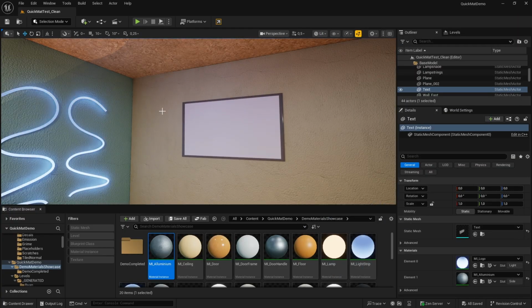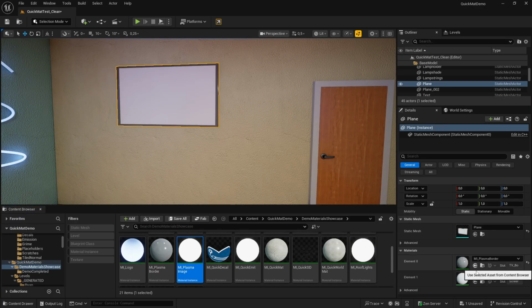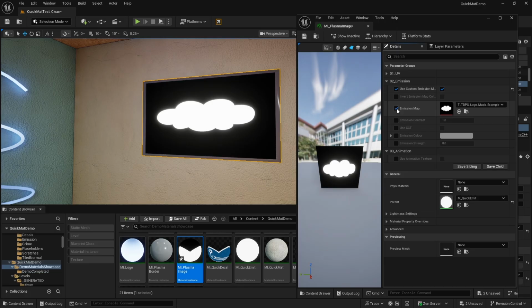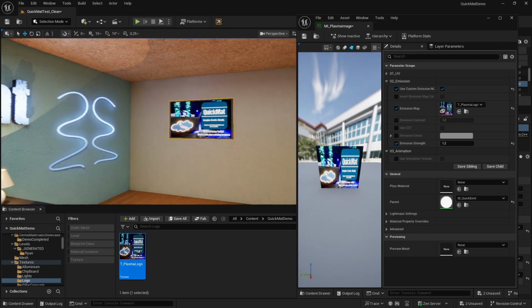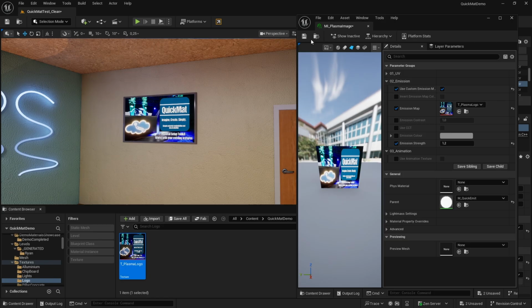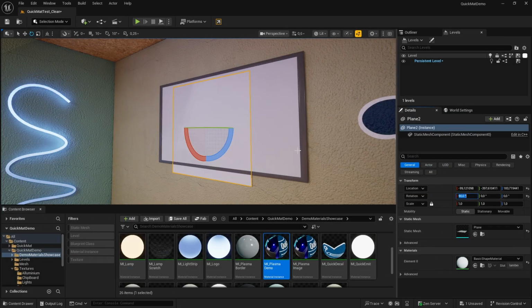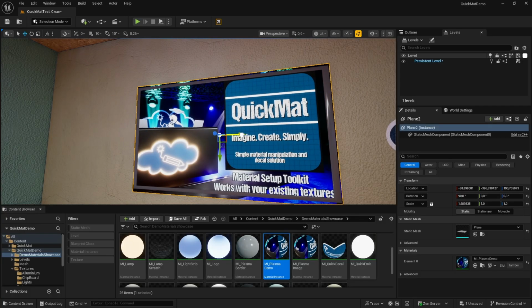For the TV screen, we can assign an image very easily. Enable Use Custom Emission Map and assign it to your image. Adjust brightness as needed. Depending on the image ratio, the results may appear stretched. The UV adjustment section is included to help correct this. Alternatively, you can place a simple plane in your scene, match its size to the image ratio, and apply the material there. I'll demonstrate that workflow in a future tutorial.